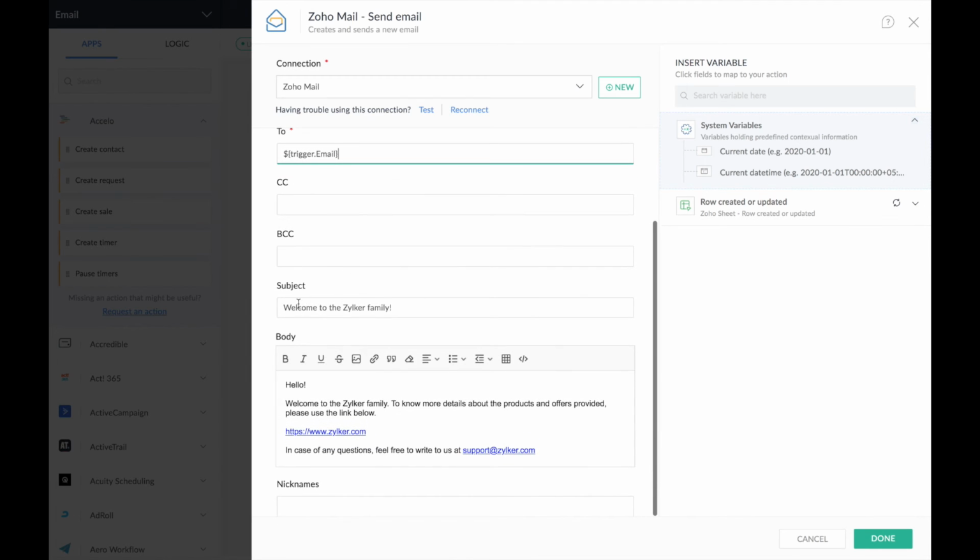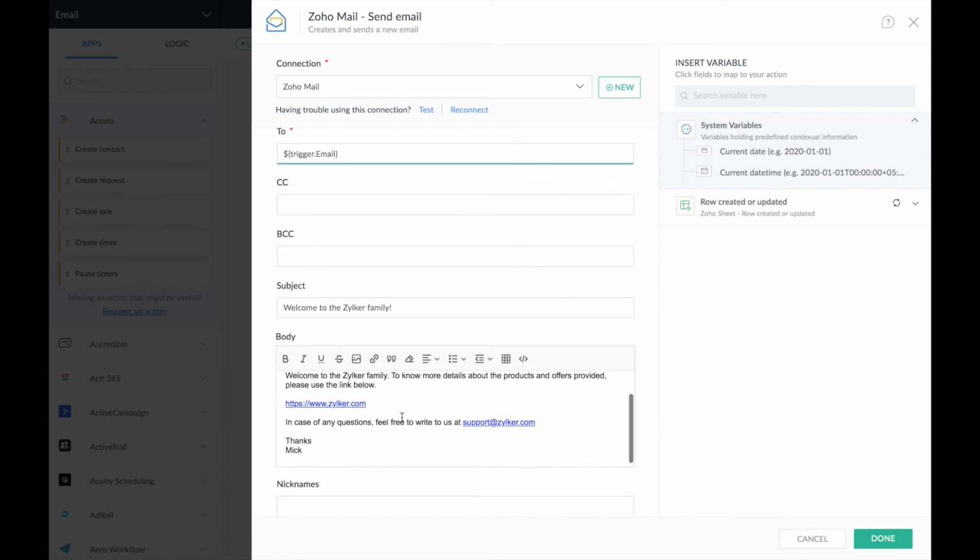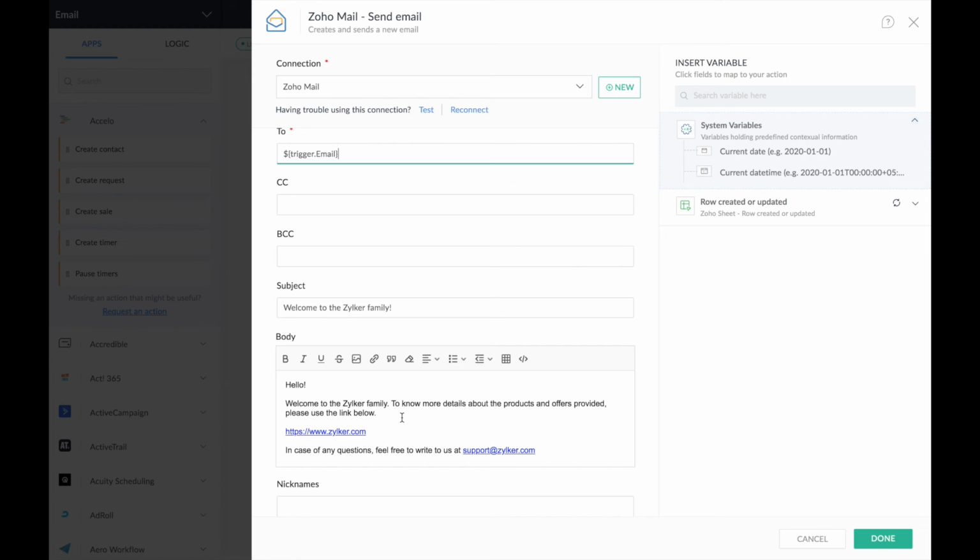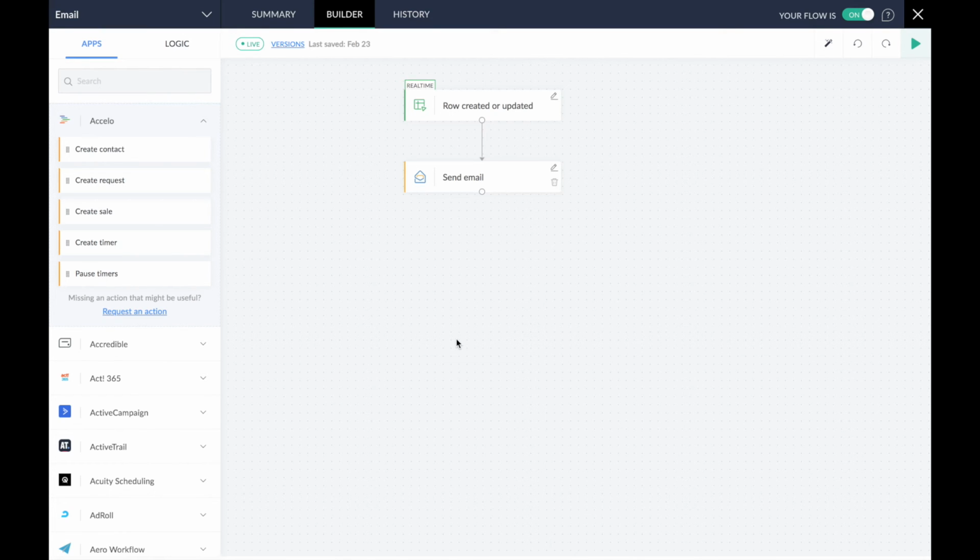And you can see the subject line that I've given and the email content as well. So this is the email content that will be sent out to the potentials. Now let's see how this connection works. I'm going to add an example lead detail in that worksheet, and we'll see how the email is being sent from Zoho Mail.